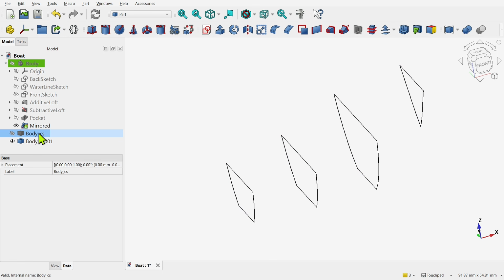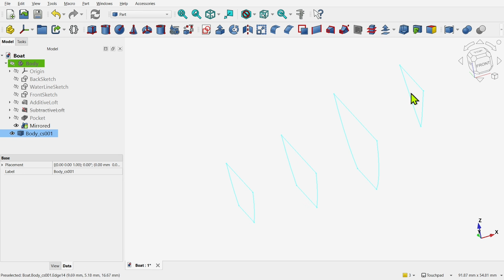Let's get rid of this one. This was an old one. Let's delete that. But that one single item contains 4 separate items, as we can see. So this is a compound.